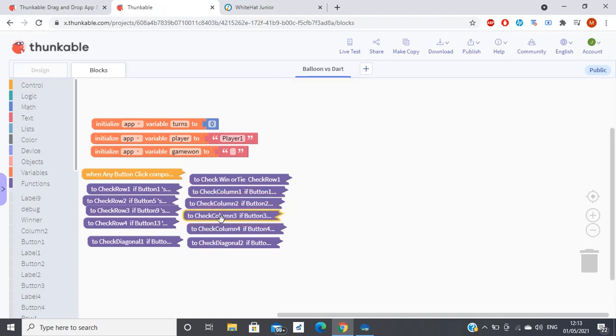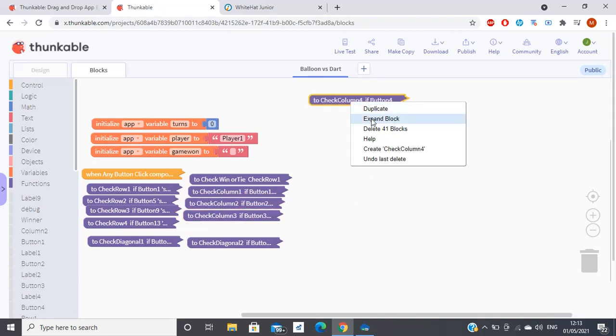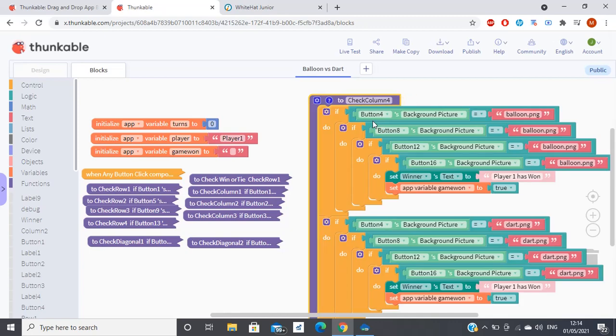Now it's column 4. If button 4 background picture equals balloon.png, if button 8 background picture equals balloon.png, if button 12 background picture equals balloon.png, if button 16 background picture equals balloon.png. Set winner's text to player 1 has won. Set app variable game1 to true.